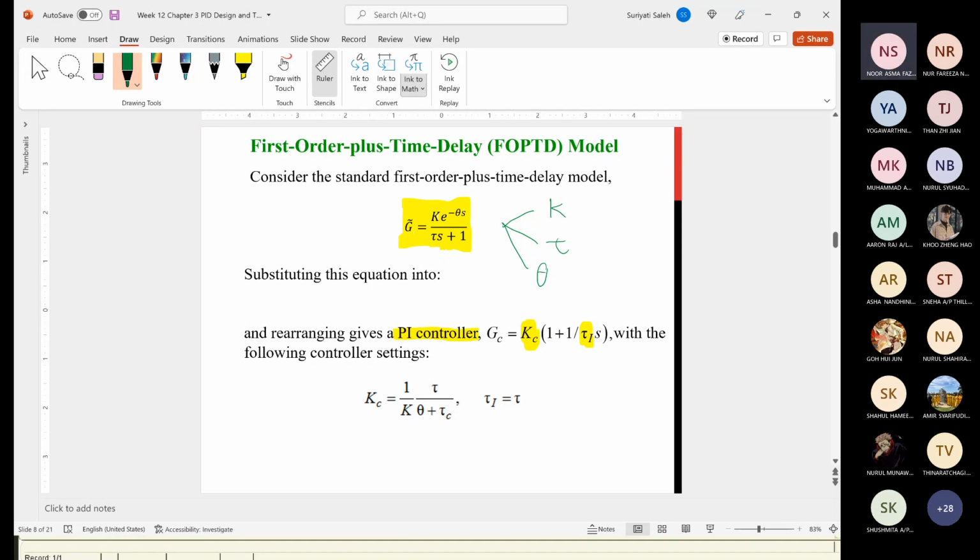So for direct synthesis using the PI controller, this is the formula that needs to be used, where Kc equals 1 over K, multiplied by tau over theta plus tau C. Here the K, theta, and tau are obtained from the first order plus time delay model, and tau C is the closed-loop time constant. So this can be used in the further guideline.